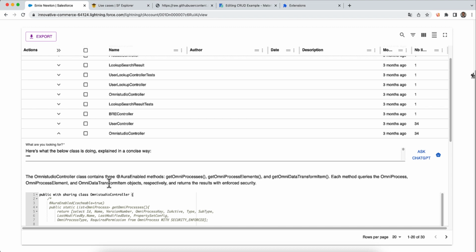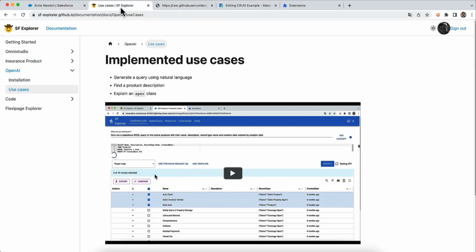All right, so that's all for today. Going back to the use cases, you can generate queries using natural language. You can find a product description or coverage description easily, and you can explain your code directly from this small extension.